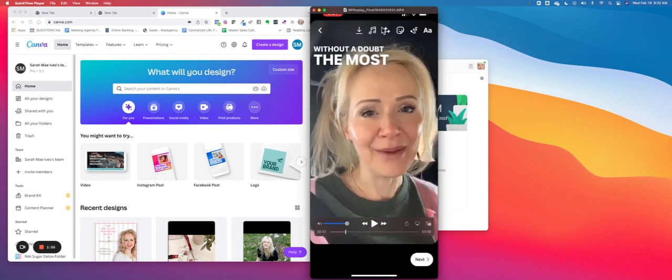Up at the top here, I'm going to explain what these little symbols are. This is download. If you record something natively on the app, you can press that little download button and it will download the video to your phone. Please note, if you add music, you won't be able to download it with the audio. So what I like to do is record my video first, then hit download, so it saves to my phone, and then I add music later.